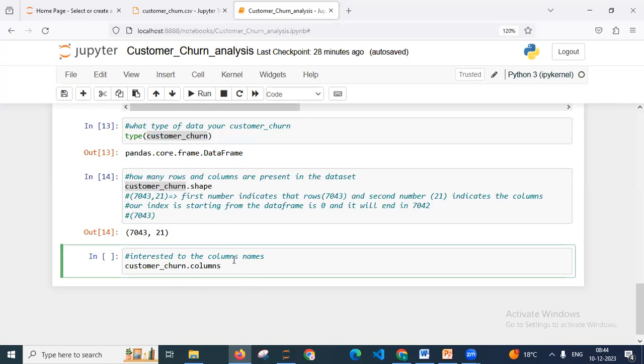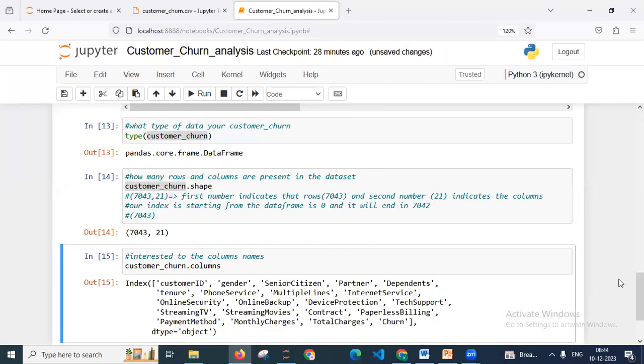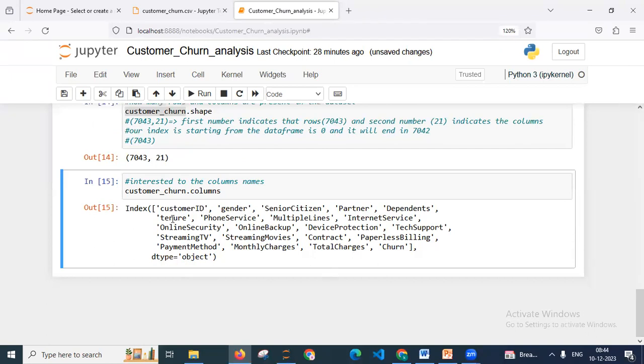And you can see I'm interested to see the column names. So you can write customer_churn.columns and press Ctrl Enter. And here you can see that it provides me the column names: customer ID, gender, senior citizen, partner, dependents.